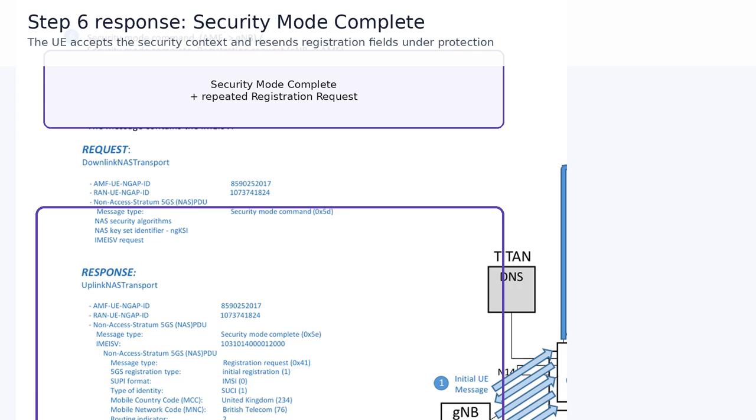This is the practical reason for the procedure. The network can now safely receive fields that are too sensitive to leave in the clear. The repeated registration request is still the same logical step, but it is now happening after the security context has been activated. If you zoom out, the whole sequence is elegant.